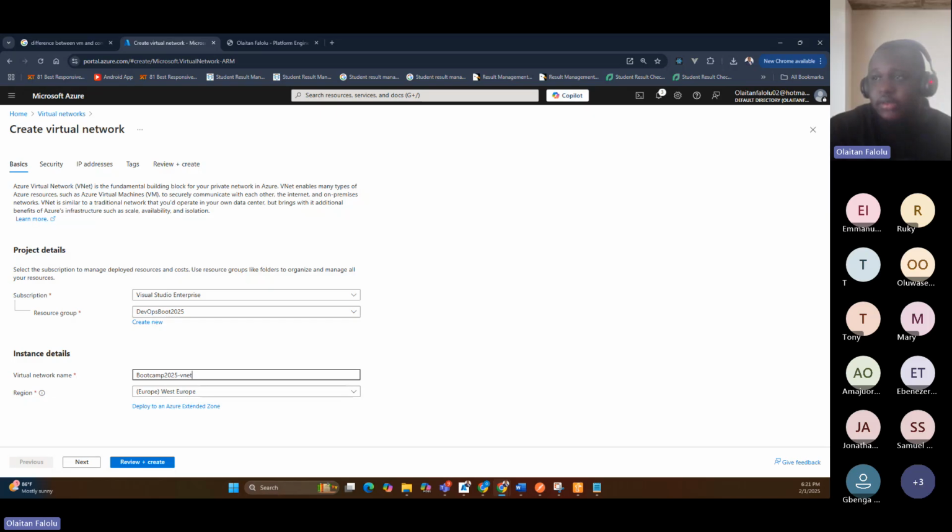So you can say VNet. You can also add Dev, if you have multiple environments, like the dev environment, the pilot environment, and the production environment. So you can specify it, right? You see that by default it shows West Europe here, because you've already mapped West Europe to the resource group. So it's going to pick that region by default. You understand?